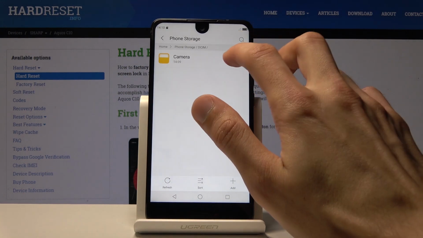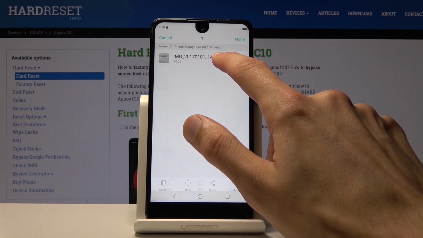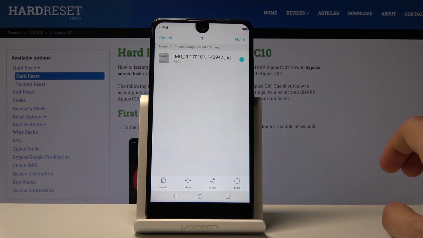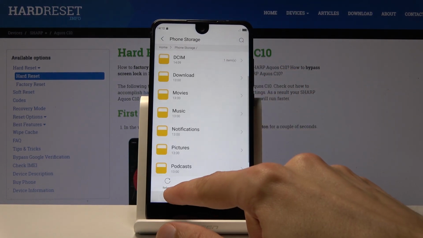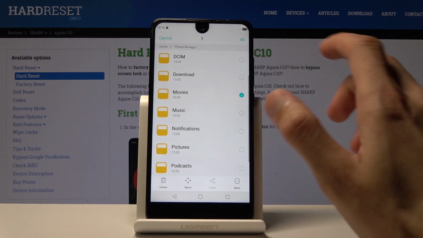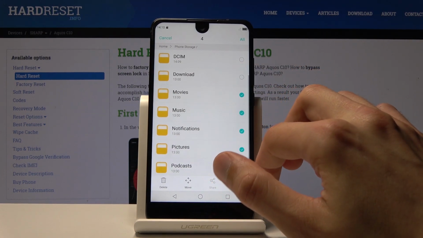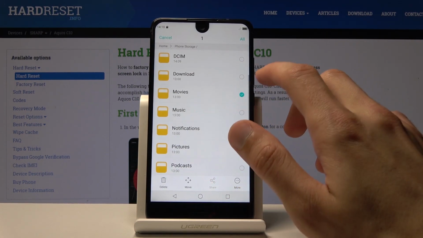For me, it's going to be that picture. And all you need to do is just hold your finger and it gets selected like so. And you can actually add more by just tapping on them. So I would actually go back to where it's more. So you would hold to select one and then add more just by simply tapping on them.